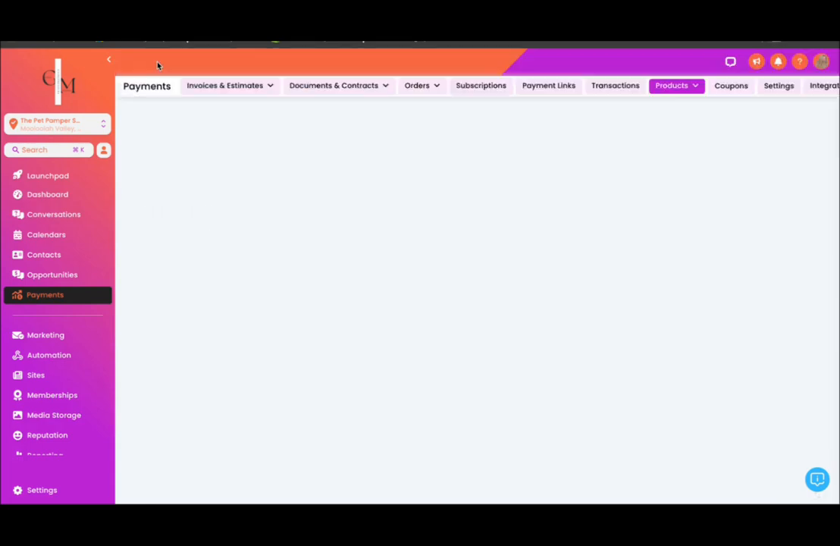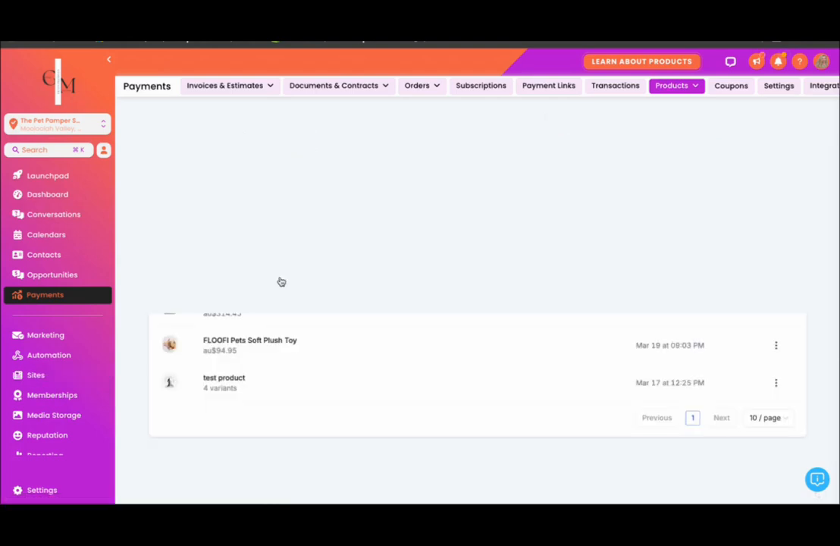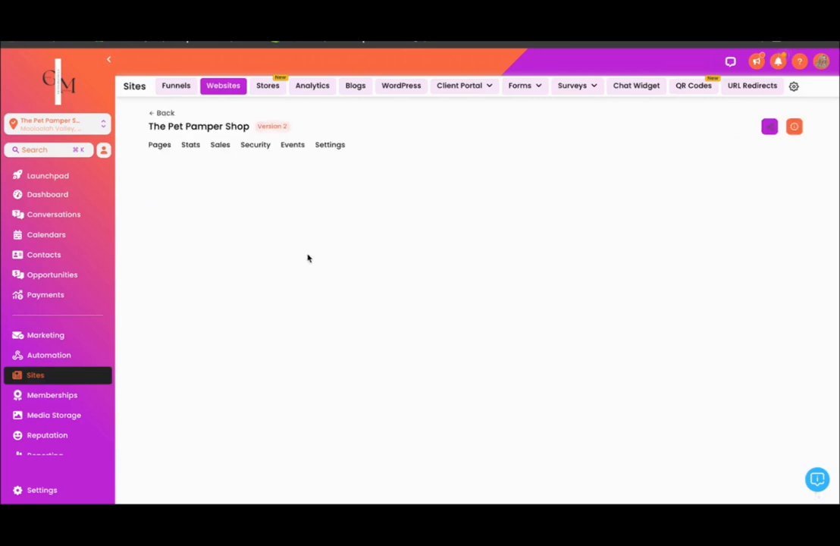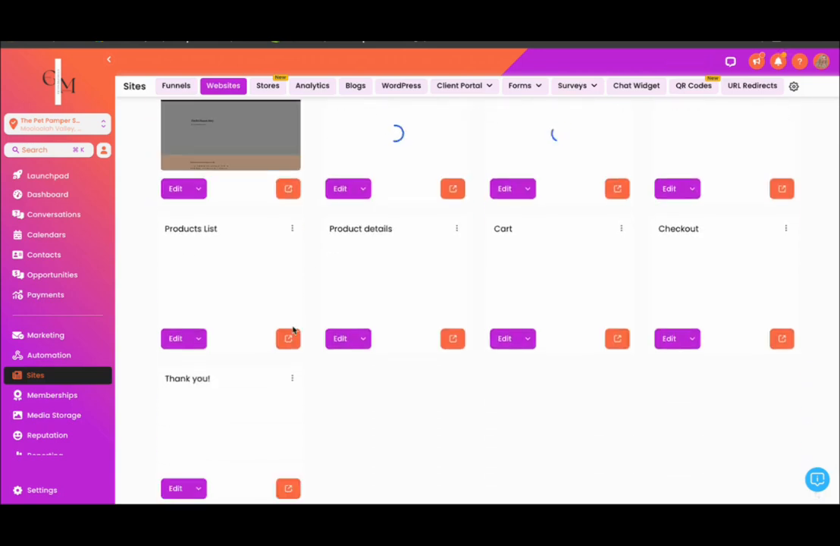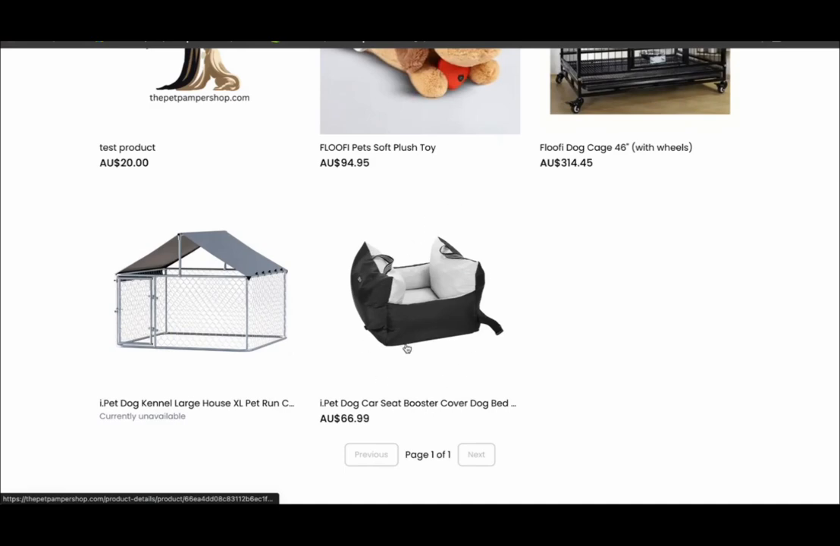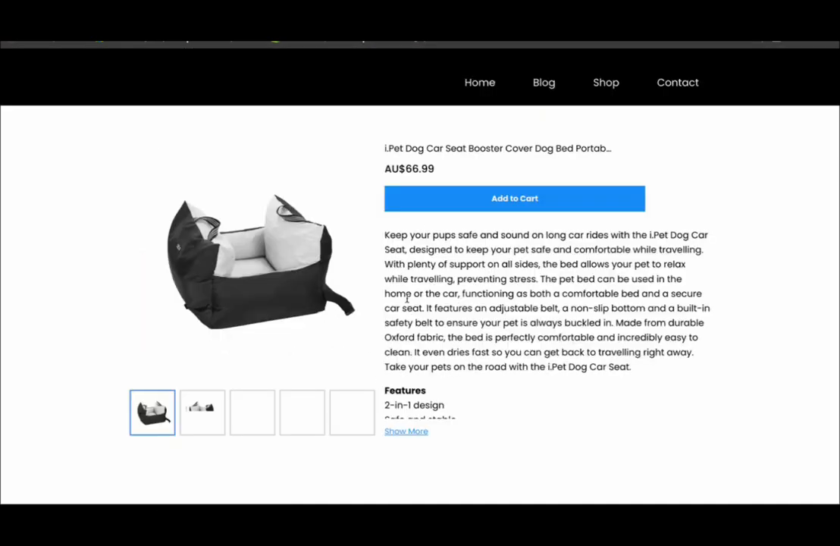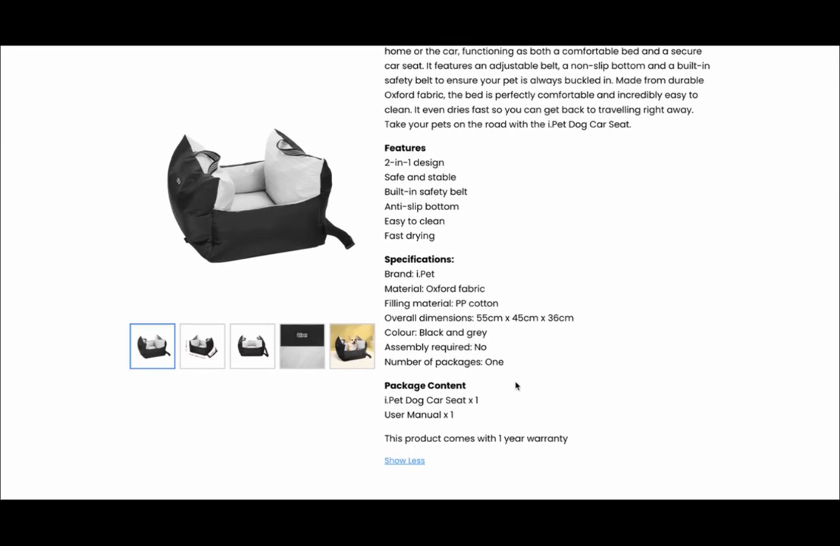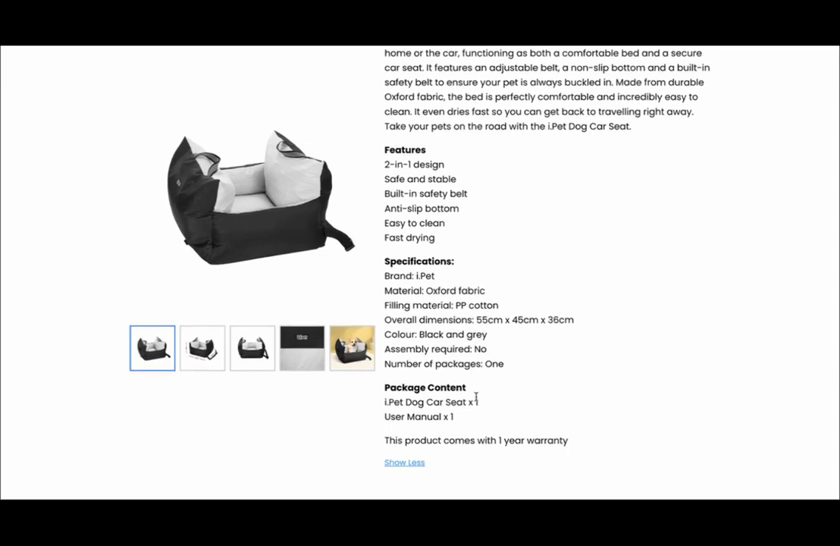And then we go back and have a look at the actual site again, onto the website. And open up the products list. And you'll see here's the new product here. If I click on that one, it gives me $66.99. Okay, sorry, it just dropped for a second. So you can see here, and it's got the full description. If you hit show more, you can see all the specifications about it and everything like that.